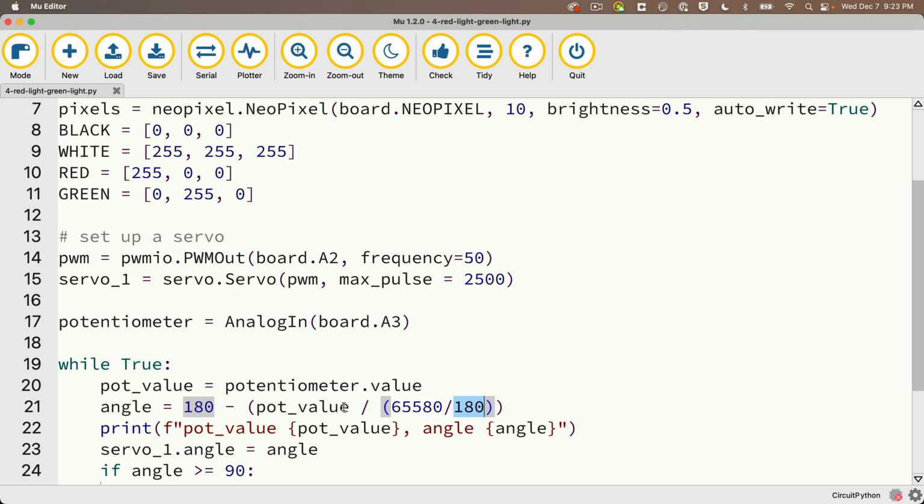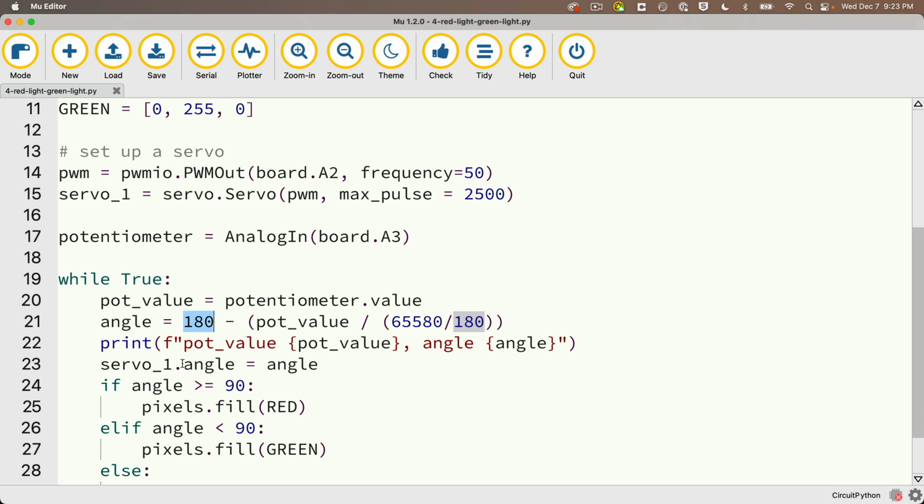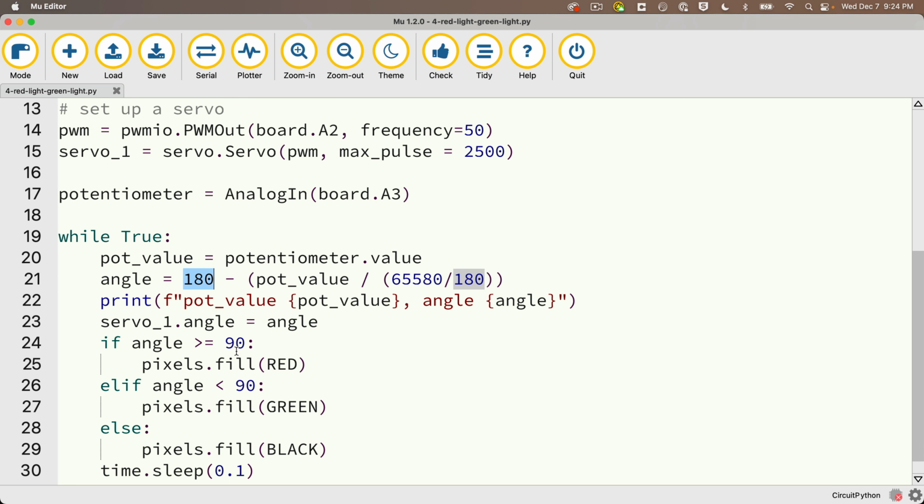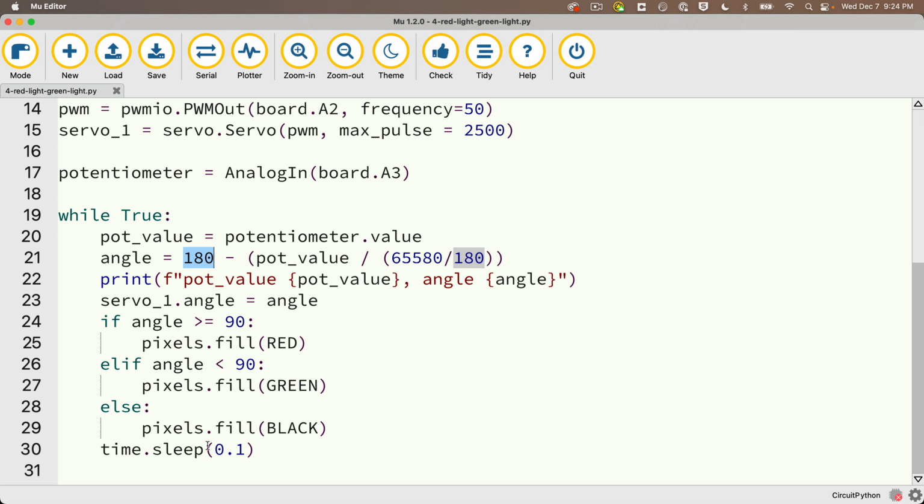And this is going to give us a number from 0 to 180, but we've got to reverse that. So that's why we take 180 and subtract that value. That's going to make sure that the servo arm moves in whatever direction we dial on the potentiometer. And then we go ahead and set the angle. If we are less than 90 degrees, we turn red. If we're greater than 90 degrees, we turn green. And we wait for 1/10 of a second.